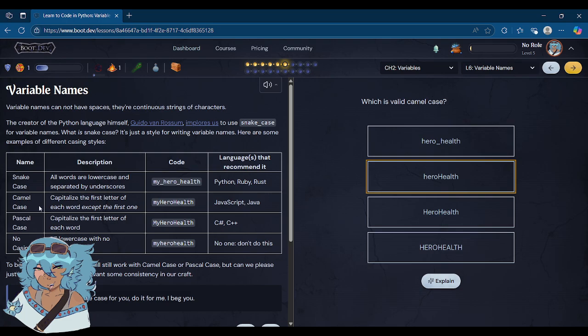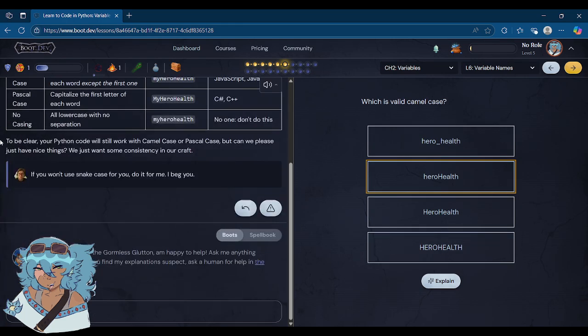Pascal case: capitalize the first letter of each word. C# and C++ use it. No casing: all lowercase with no separations, which is not up here. Python code will still work with camel or Pascal case.